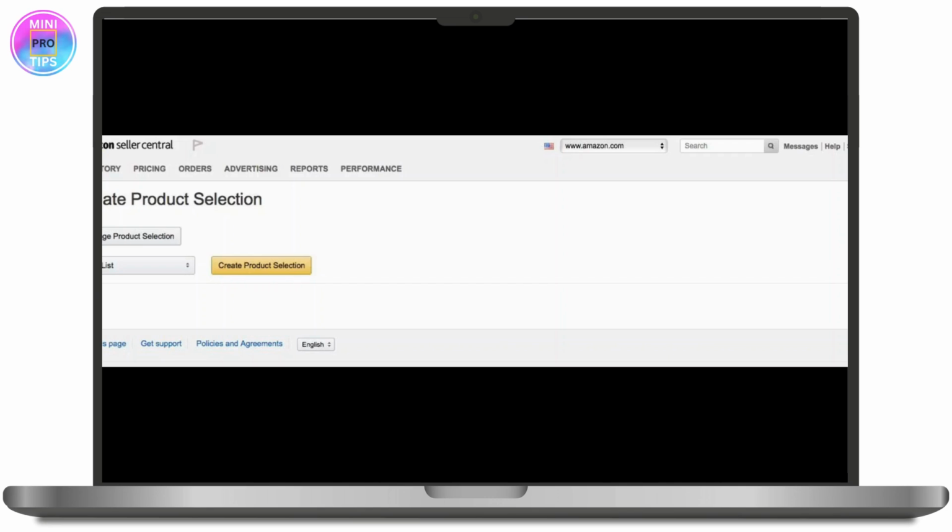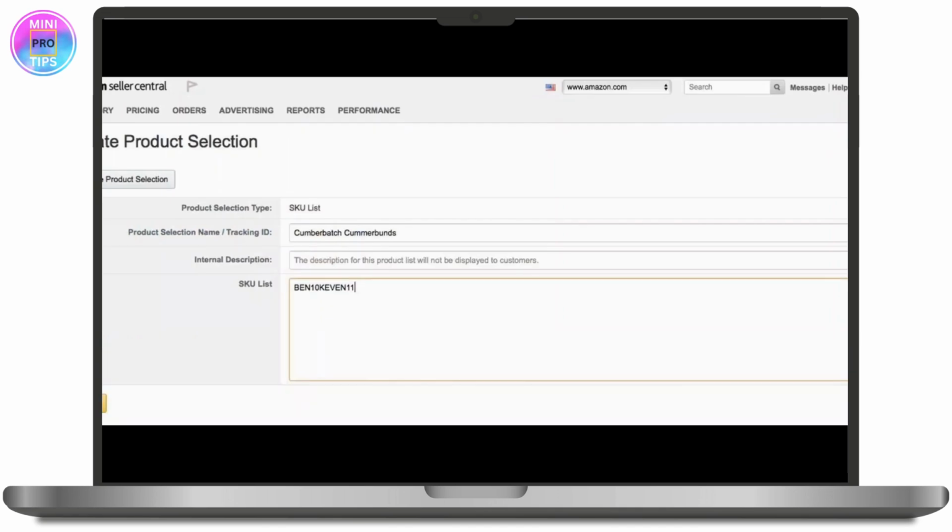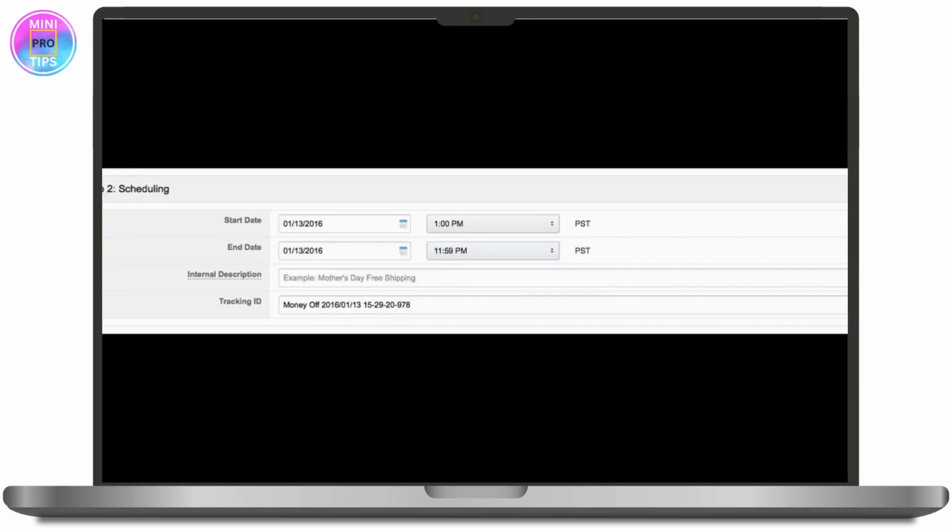The next page should look like this. From the drop-down menu, choose SKU list, then create product selection. Now you can begin to tell Amazon which products to discount. On the create product selection page, enter the product selection name or tracking ID for a product. Include an internal description for your own use. Then enter the SKU number or numbers which are attached to the product you wish to discount. Once you have submitted the SKUs, you will return to the create a promotion percentage off page.